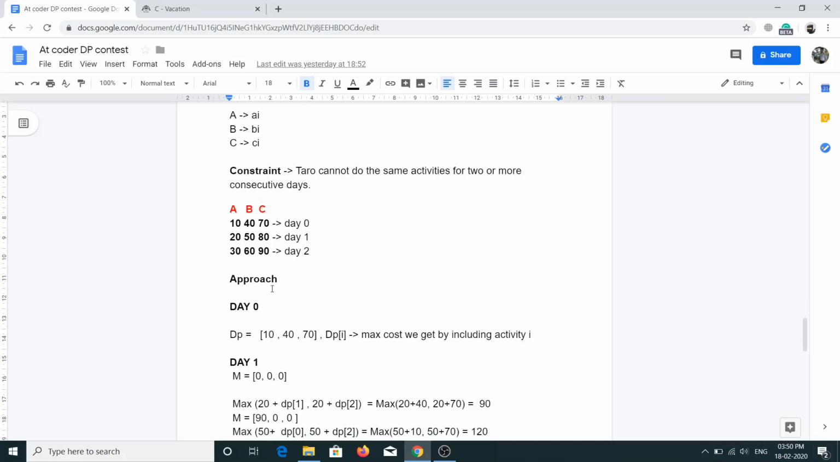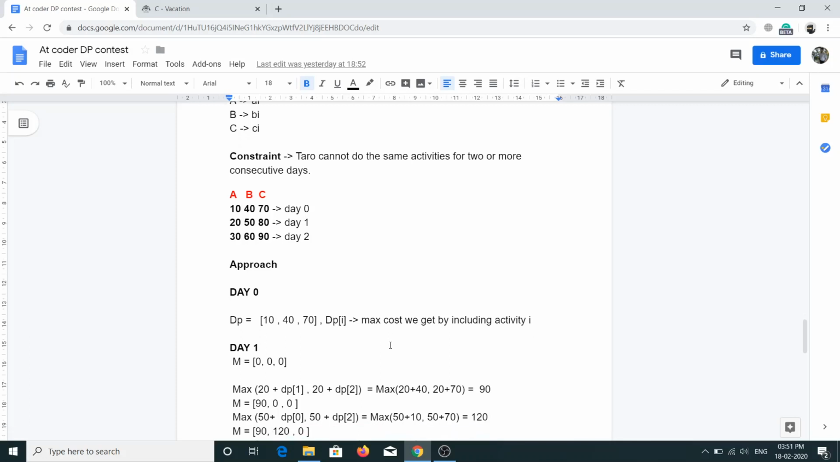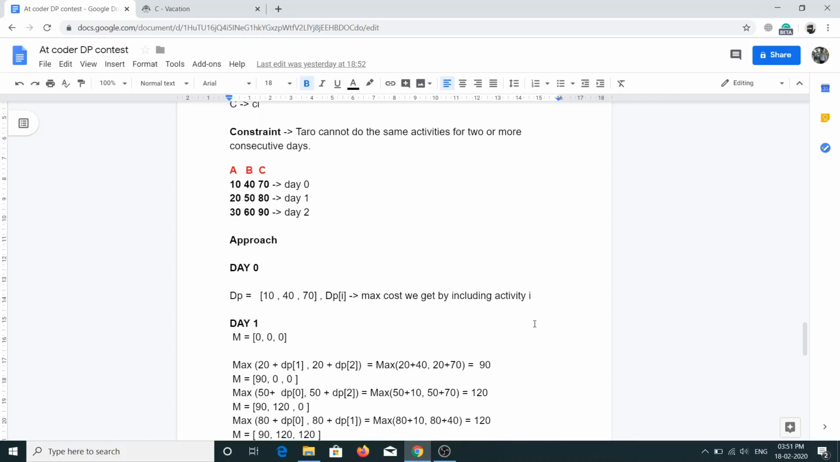On day 0 we'll initialize the DP as the values of day 0. Why? Because there is no previous day, so the maximum points we can get by doing activity A is 10, the maximum points we can get by doing activity B is 40, and so on. And let's see what DP of i represents. DP of i here means the maximum cost we get by including that activity i.